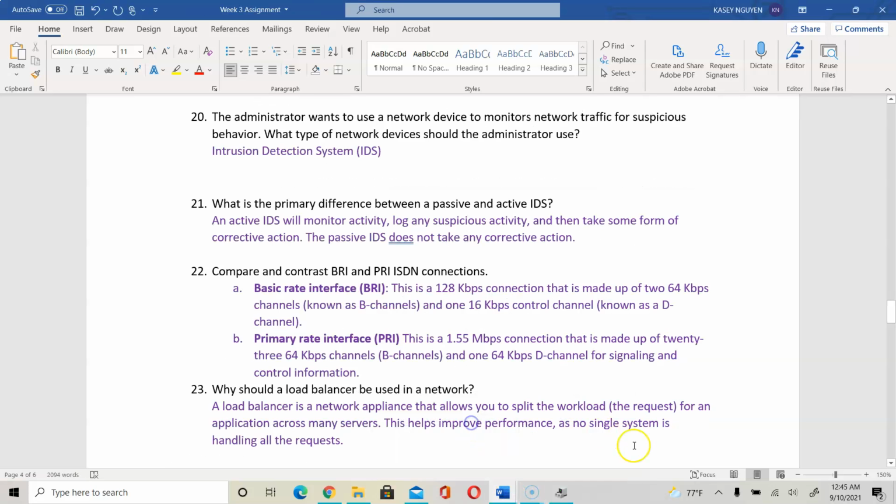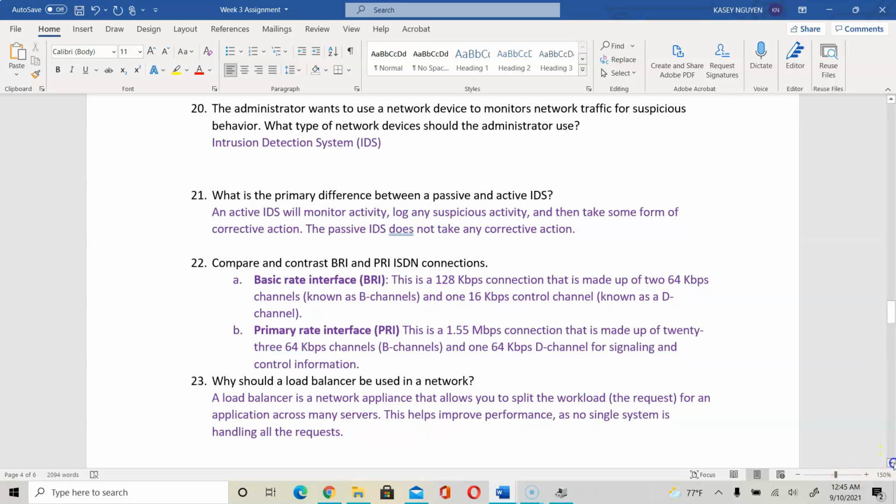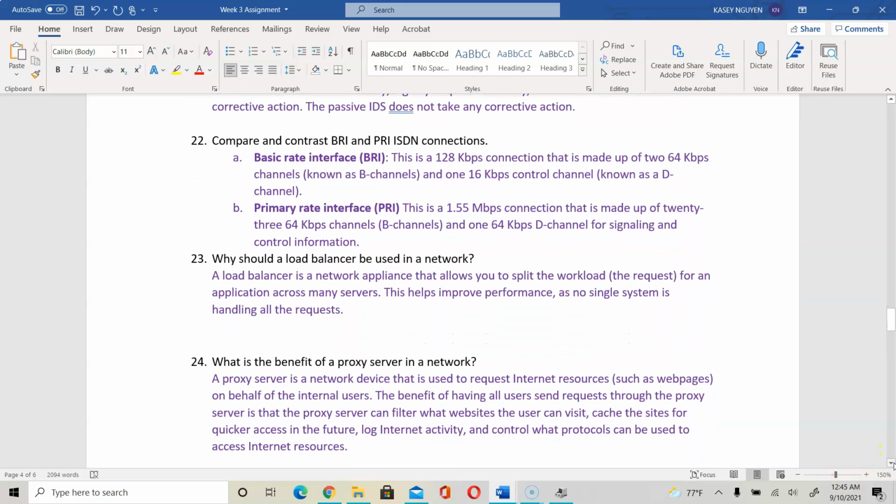So going to the assignment, we can answer number 23. It asks you, why should a load balancer be used in a network? This appliance allows you to split the workload across multiple servers. This helps improve performance, so no single system is handling all the requests. This is often used for web servers.